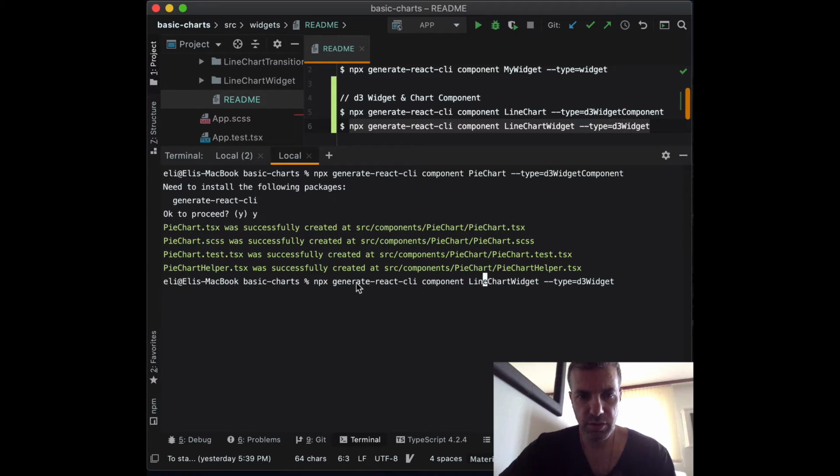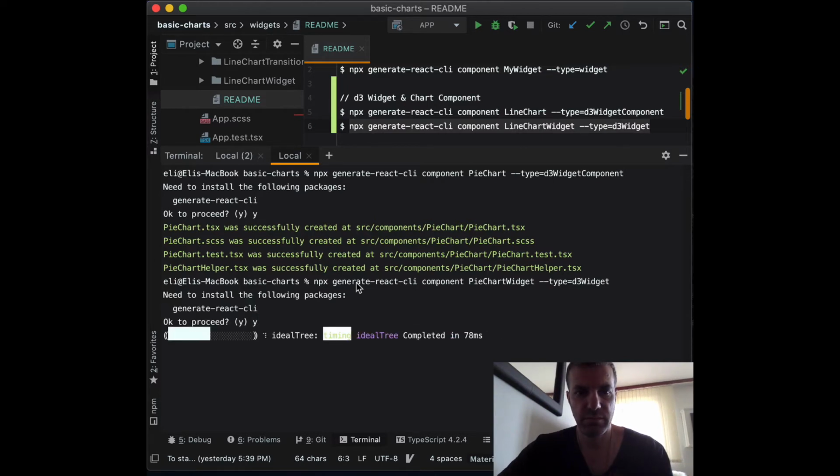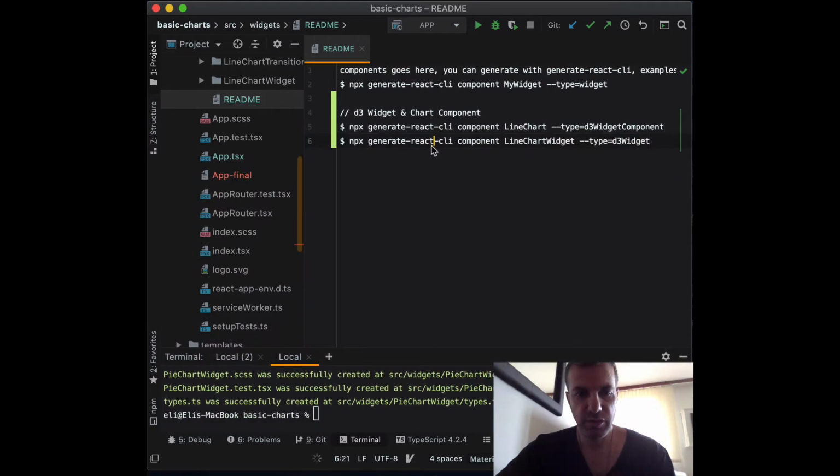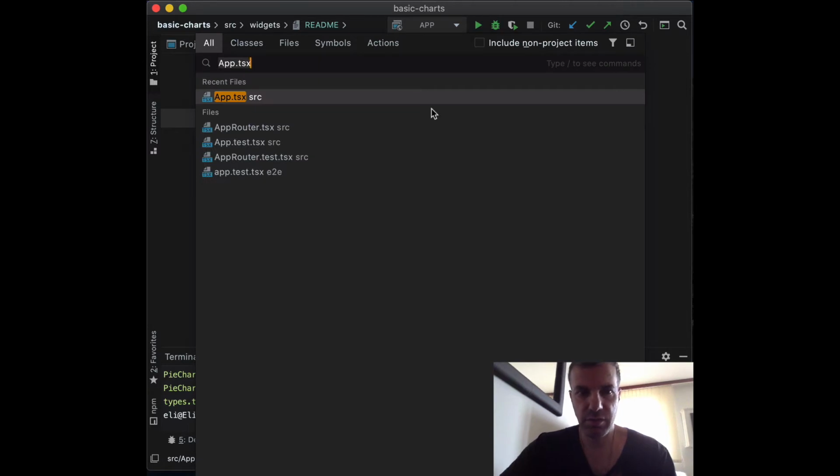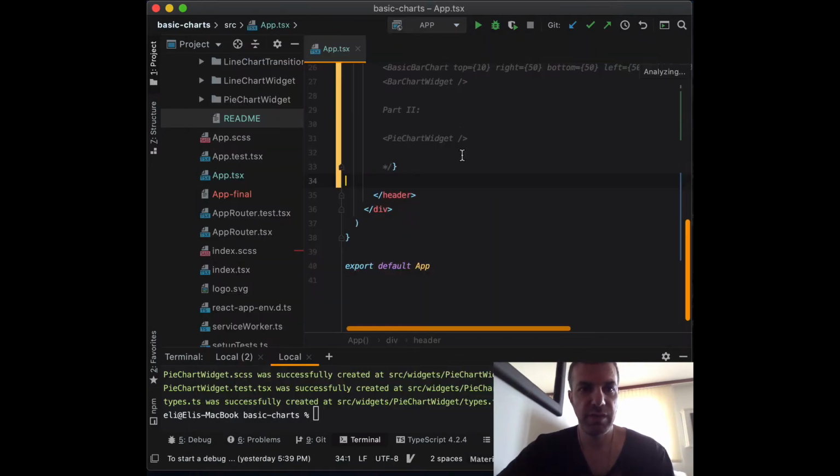So we'll call it pie chart widget. Then the next step is we need to make sure we're adding it into our app TSX.